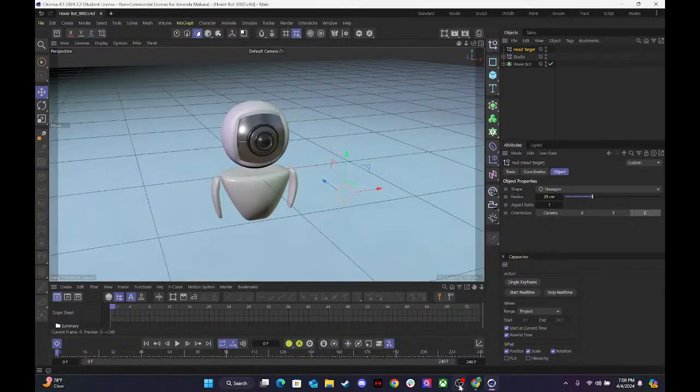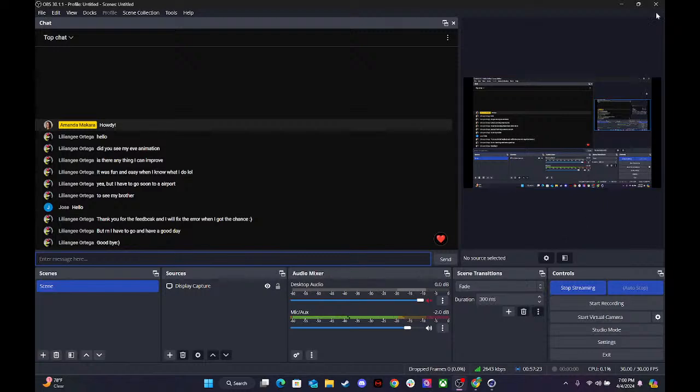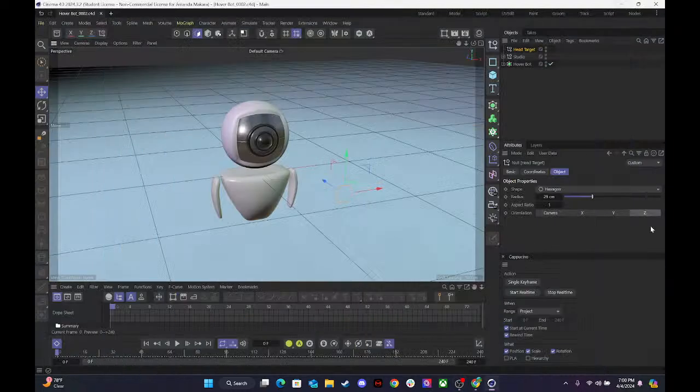I'm going to save real quick and let's see if anyone has any questions. Looks like we're good here. I'm going to go to the object panel.